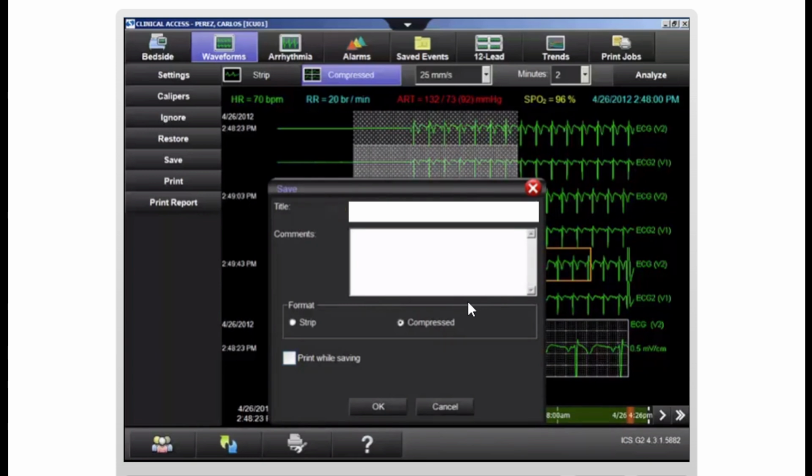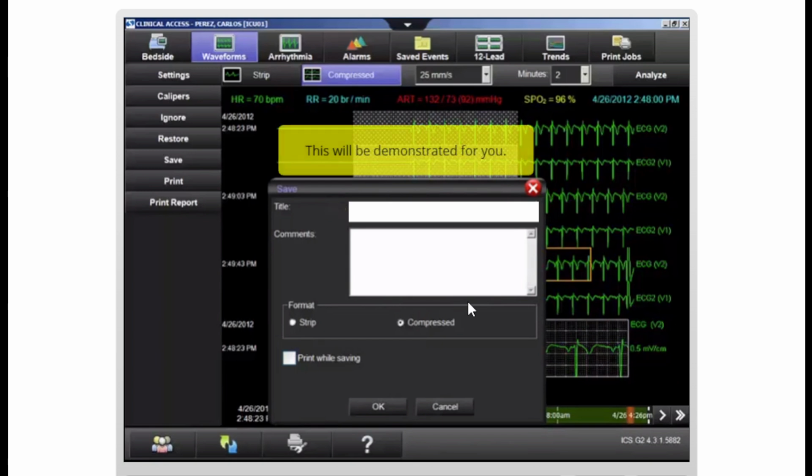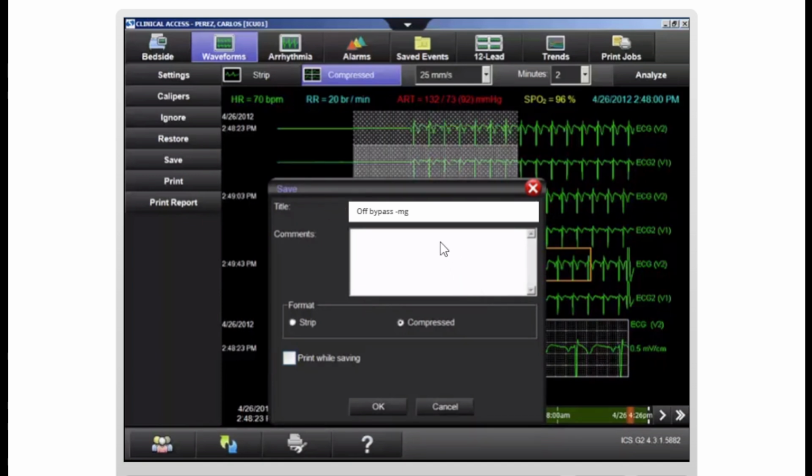Once the annotation screen appears, type Off Bypass MG in the title section. The MG initials are a good way to highlight your work and locate them at a later date or time. Now type in the comment section EP paged at 1241. All comments will print out just below the strip waveform data when this data is printed.